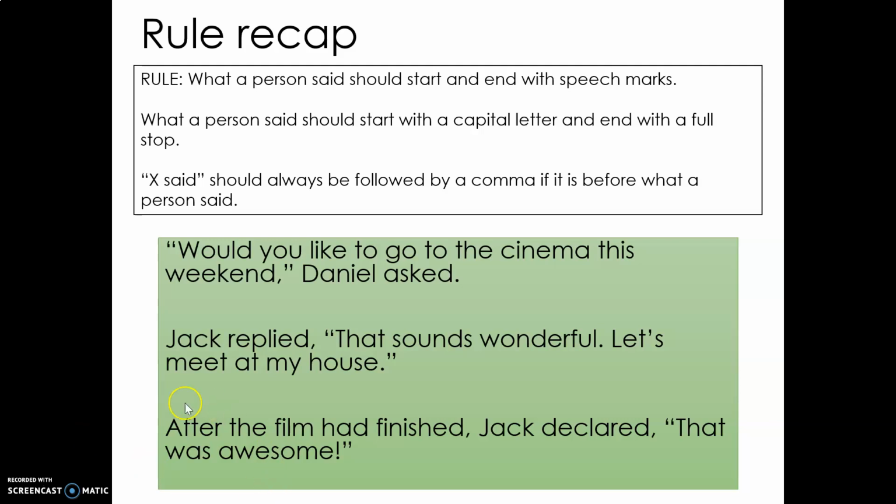I'll just go through that bottom one again. So that was after the film had finished, comma, Jack declared, comma, speech marks, capital T, that was awesome. And I've used an exclamation mark there as my punctuation. You might have used a full stop. That would also be correct. And speech marks to close. So just make sure you have checked through your writing, and you can give yourself a mark out of 3.